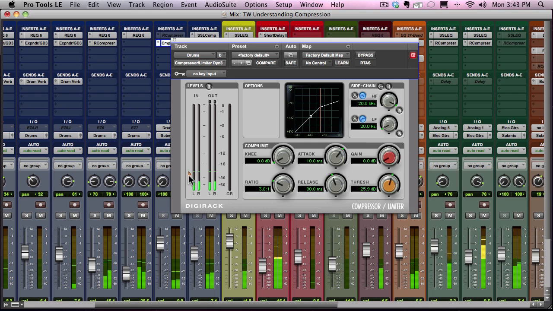So if we pull down the threshold here, and I'll explain that in just a second, you can tell that this is now compressing because this meter is jumping. So wherever it's jumping, it's hanging out around 12 to 18 dB of gain reduction. And it's constantly moving because the level feeding into the compressor is constantly changing as well. So you're not going to have a steady gain reduction all the time, but you can.